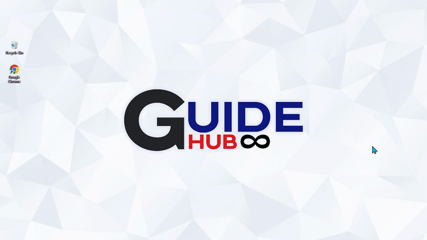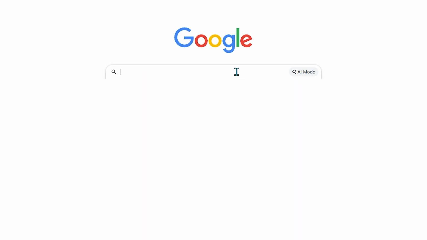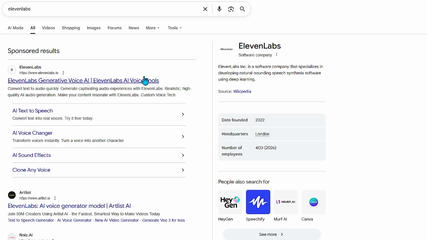To use ElevenLabs text-to-speech, first open your Google Chrome browser on your computer or laptop. Click the search bar located at the top of the browser window, type ElevenLabs, and press enter on your keyboard to begin searching. From the search results, choose the first official link for ElevenLabs to open their homepage.